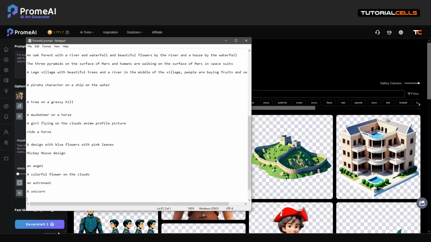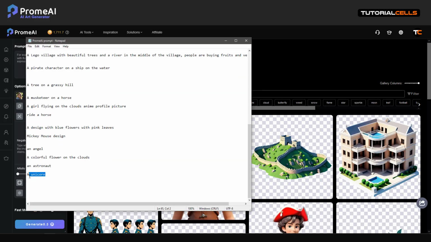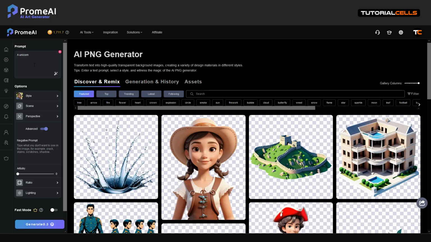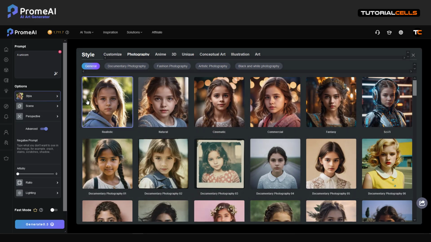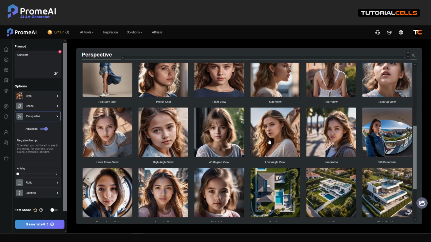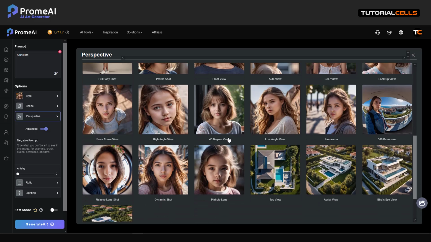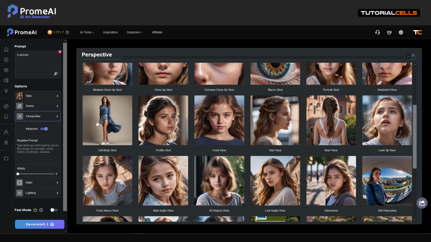It's very simple. You can type, for example, a unicorn. Type it. A unicorn. You can change the style, realistic, natural, or cinematic, for example, if you want. Which scene, which perspective of view do you want? This is controlling the camera view.